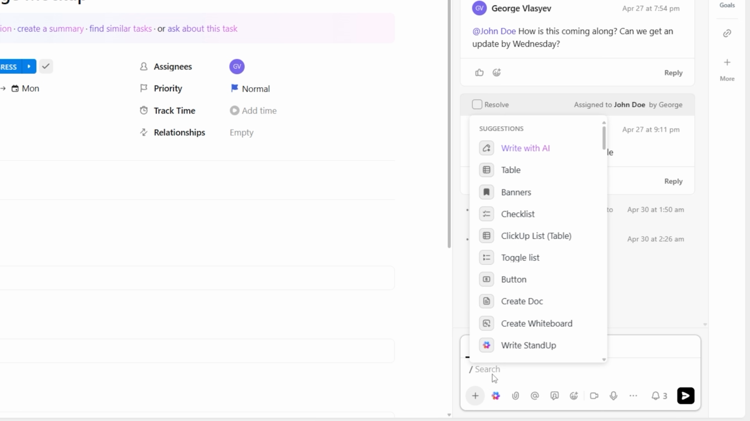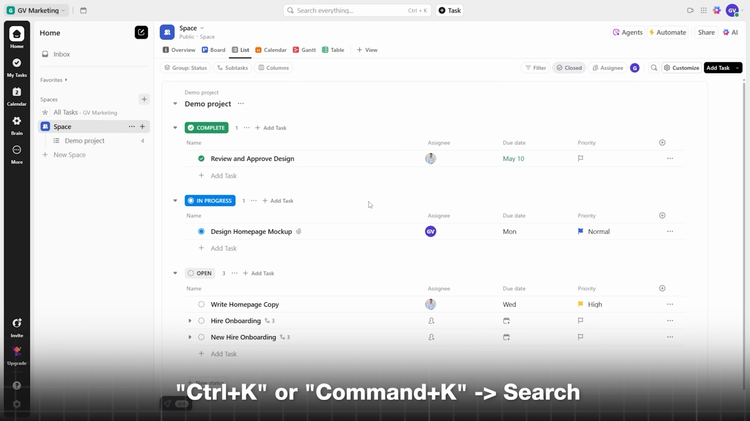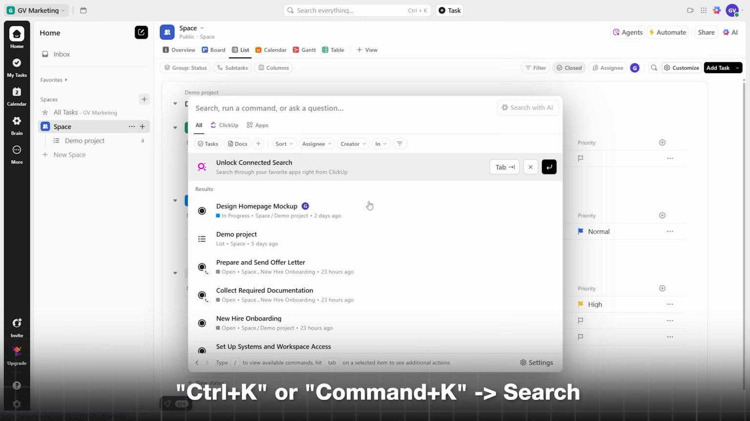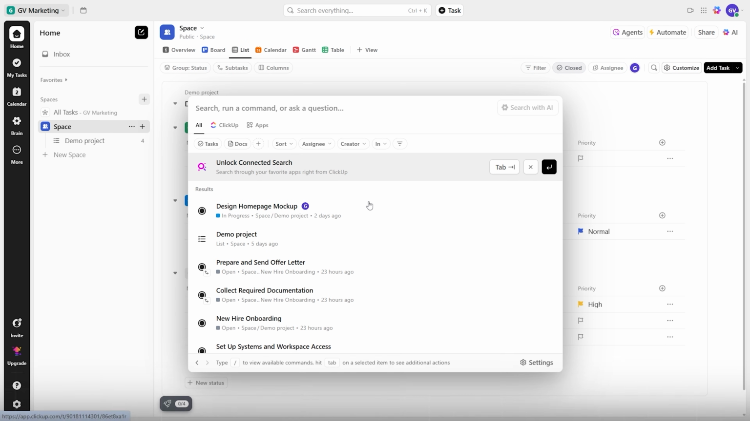You can quickly insert things like table, dates, or even /attach to upload a file, /due to set a due date, etc. Keyboard shortcuts. ClickUp has quite a few. Some useful ones are press Ctrl+K for Windows or Command+K to jump to the search bar. Then type to find tasks quickly.